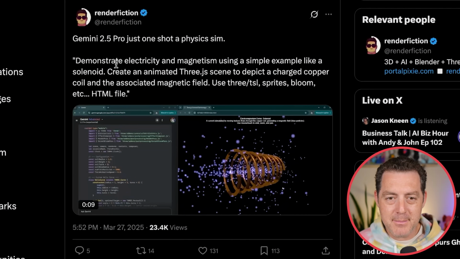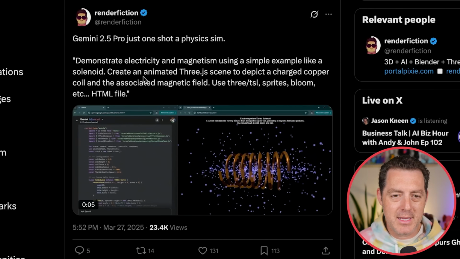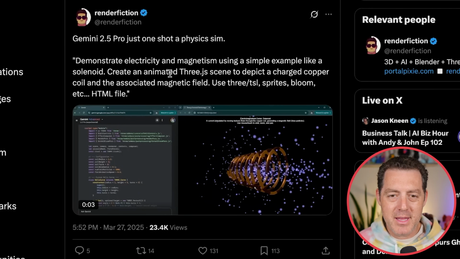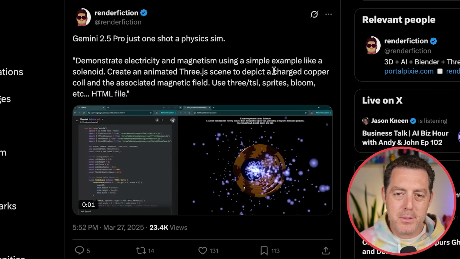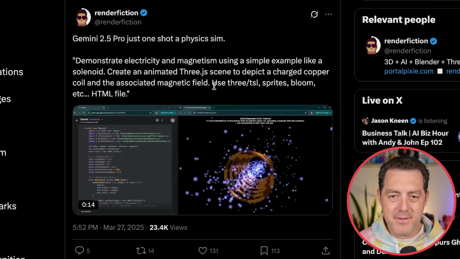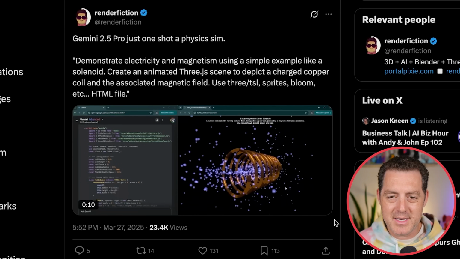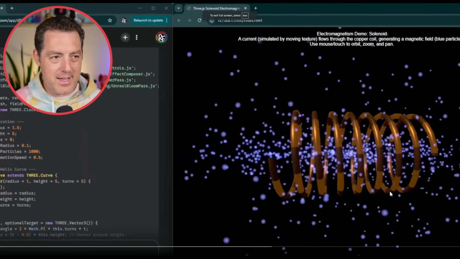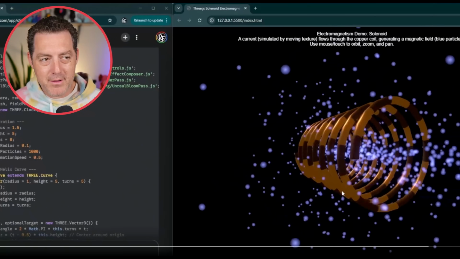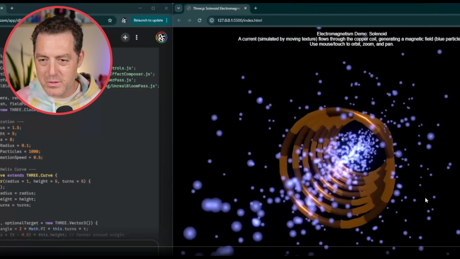The prompt: demonstrate electricity and magnetism using a simple example like a solenoid. Create an animated 3JS scene to depict a charged copper coil and the associated magnetic field. Use 3TSL, sprites, bloom, etc. .html file. And here that is. So you can see Gemini 2.5 Pro right here, all the code, and here is the actual output.